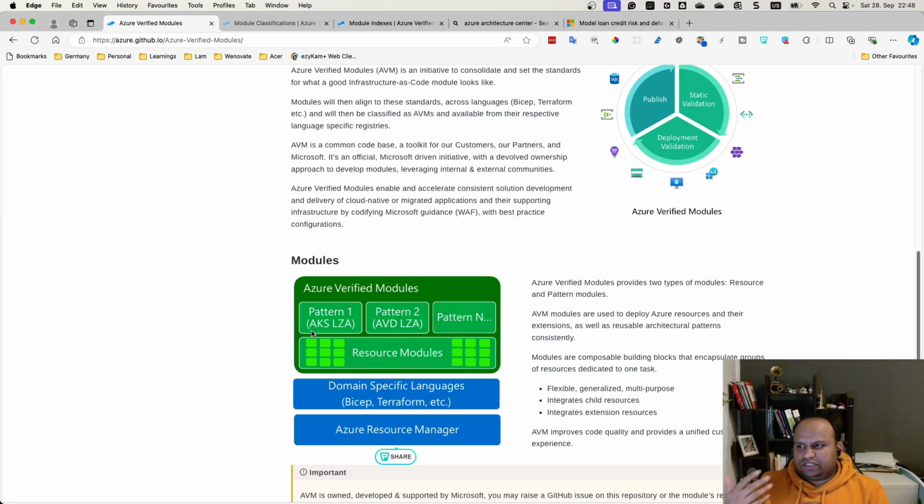Similarly, you will have different kinds of architecture patterns where you have a set of virtual machines connected with a gateway, application gateway or load balancer or front door or something like that. And then you deploy a particular type of architecture or a particular type of application on that pattern. So those pattern modules are a set of resource modules essentially.